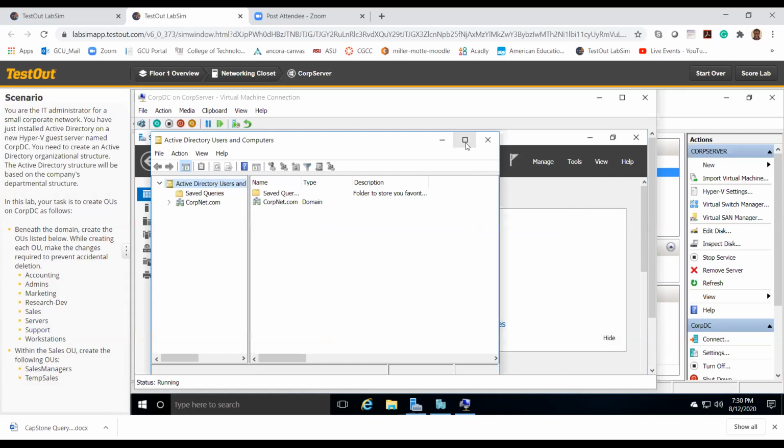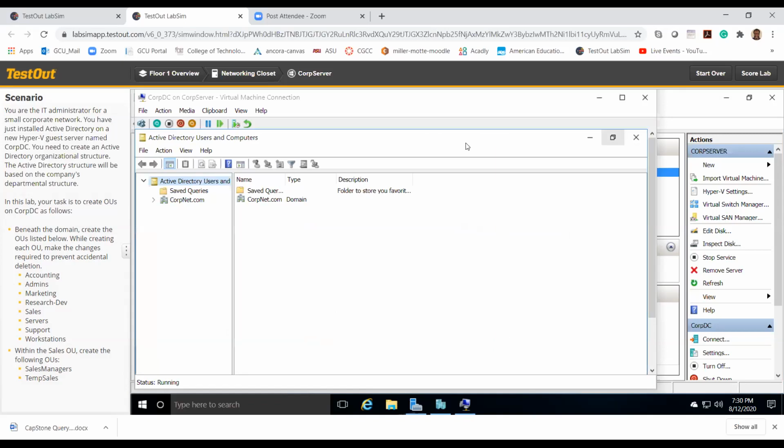Are you with me? Active Directory Users and Computers. That's where we're going to go in all of these labs. So it's the same process. And the view should look like this. You should have Active Directory Users and Computers, and then your domain name, and then Saved Queries, and then your corpnet, which is your domain.